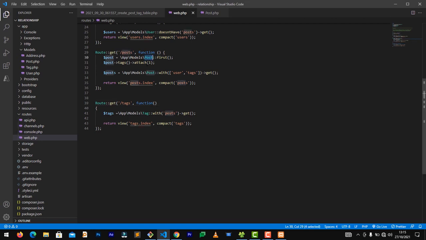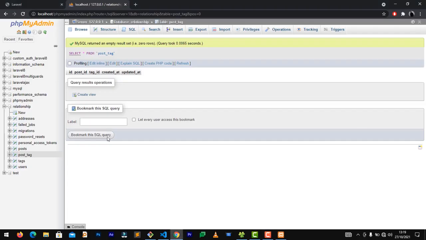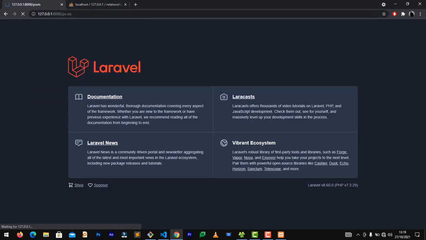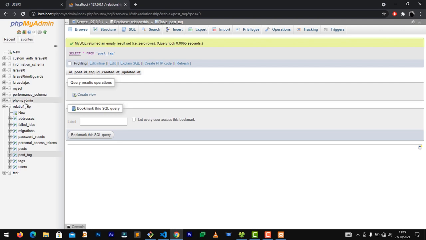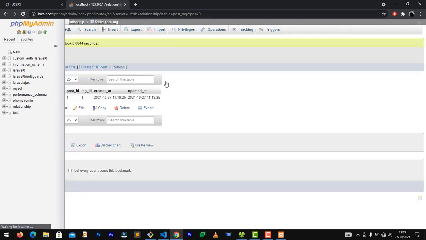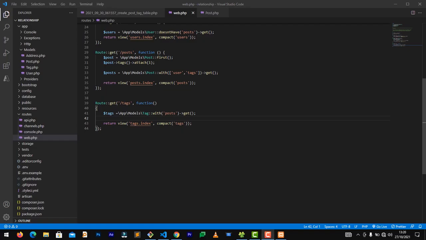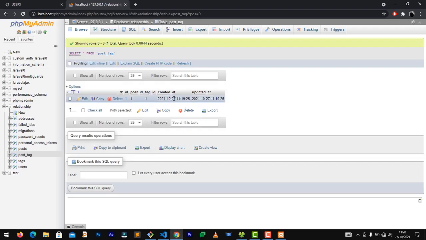Now here we have the first post, then here we have the tag, attached with tag ID 1 to this post. Let's go to the browser, let's go to posts. In the database, created_at and updated_at fields are now filled with data. Now we are going to see how we can access created_at and updated_at from this pivot table.